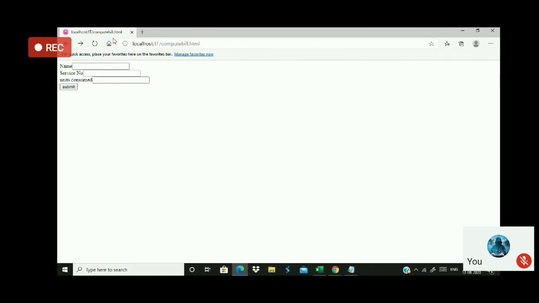First, I generate a bill for Akash. The service number is 1005, and units consumed is 456 units. The bill is 1140. Now I generate for Mayappan. The second bill's service number is 5602, and units consumed is 783 units. The amount is 2740.